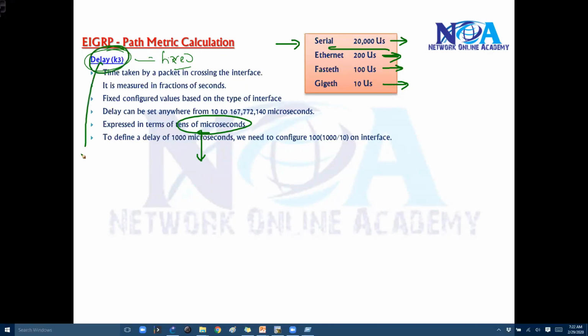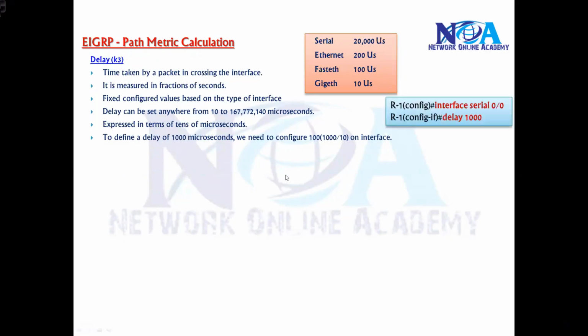By default, this delay value is being used. It is enabled, which means K3 is 1 and K1 is 1. K1 is bandwidth, K3 is delay. These are the two values which are used in the metric calculation. And if you want, we can go and change the delay.